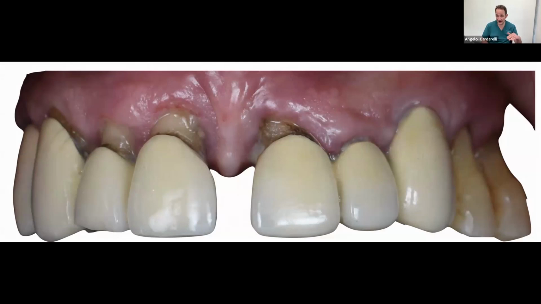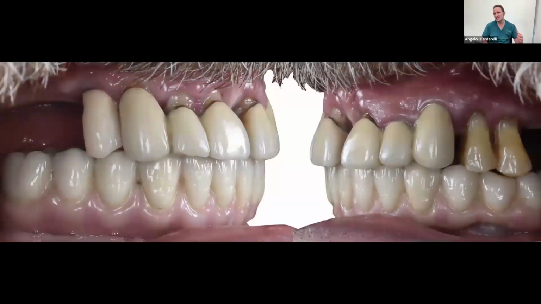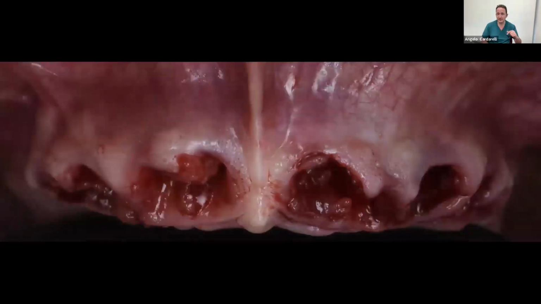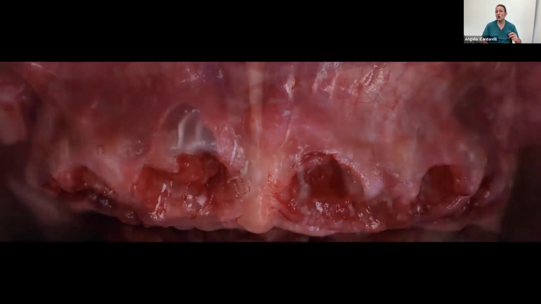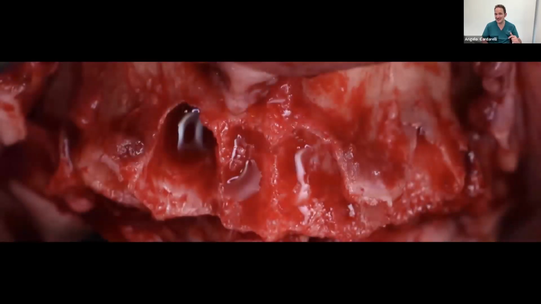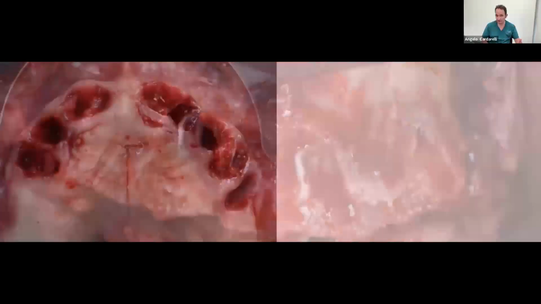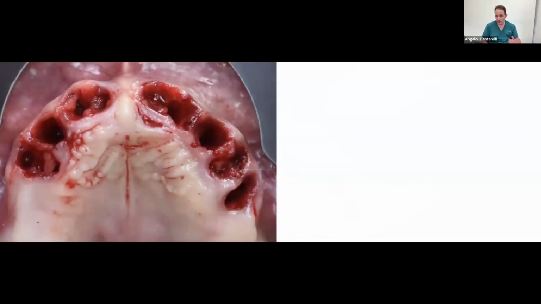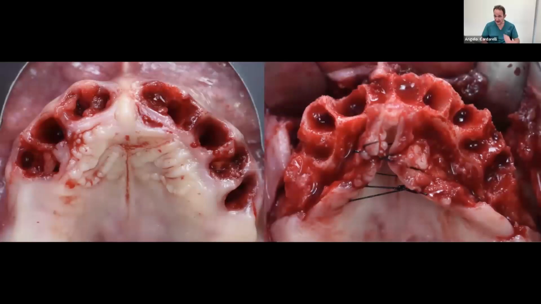So there is no way. We need to take out all of them. So we need to remove all of this. This is the situation before on the right and on the left side. So after the extraction, we have this situation. We need to open the flap and we can see this huge bone defect and we need to manage it. So this is the occlusal view before and after.